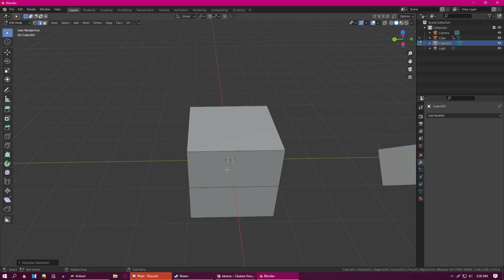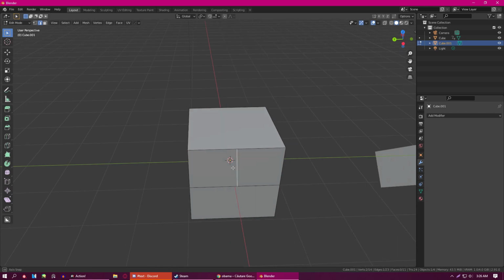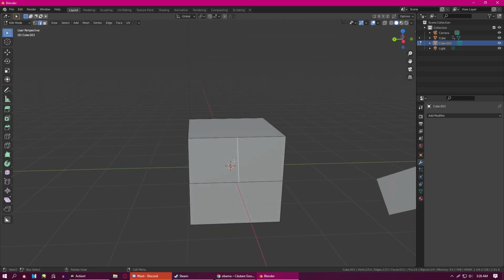Also, one more keystroke, which is really important. To dissolve an edge, you press Ctrl X. You can also do it in vert mode. Oh no, you can't. You can't do it in vert mode. I'm sorry.